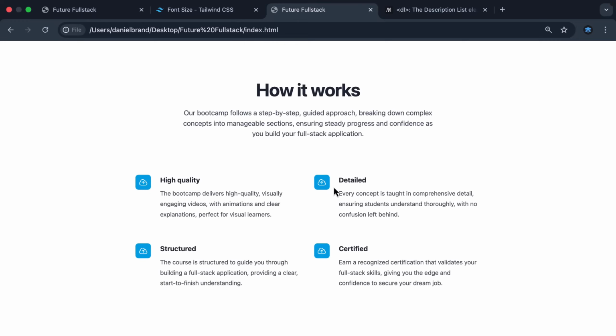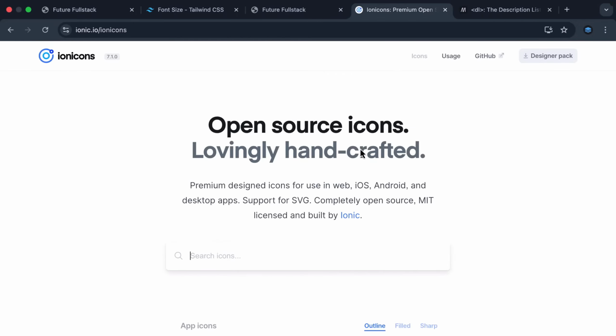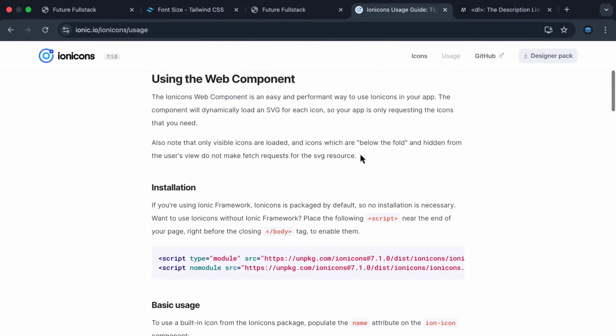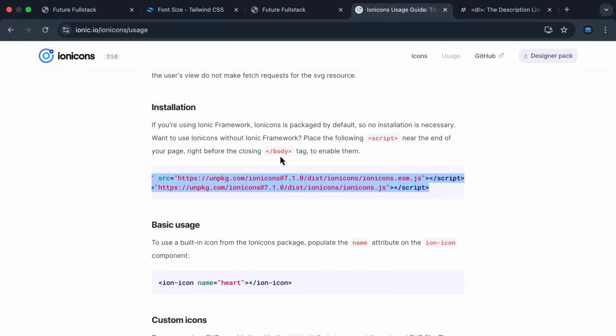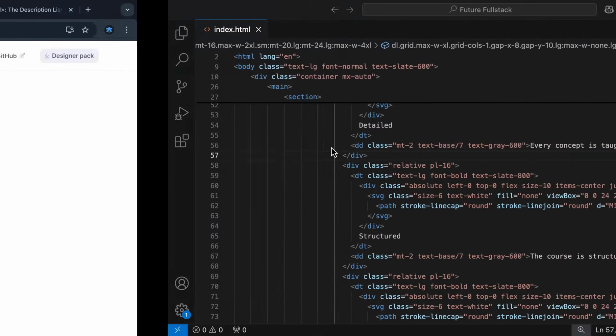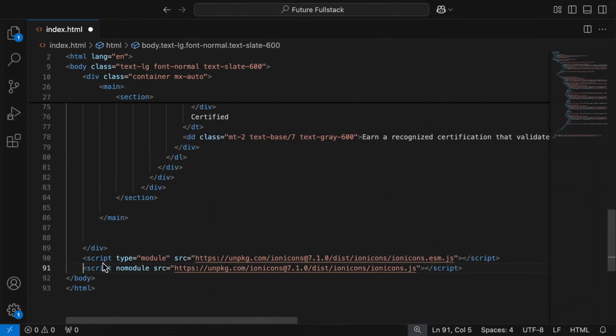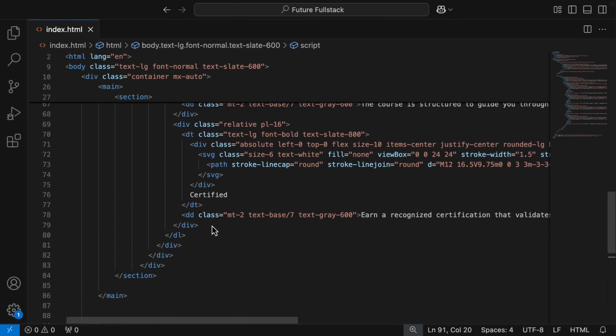Now, unfortunately, Tailwind doesn't provide an out-of-the-box solution for icons, so we need to go use another tool. One of my favorite tools is Ion Icons, and we're going to see how easy it is to import them into our project. If I click Usage, all we need to do is copy these 2 script tags and place them near the end of the page right before your closing body tag. So I'm going to scroll down to the bottom of our page, and just before our closing body tag, I'm going to paste these 2 script tags. So this now gives us access to Ion Icons.